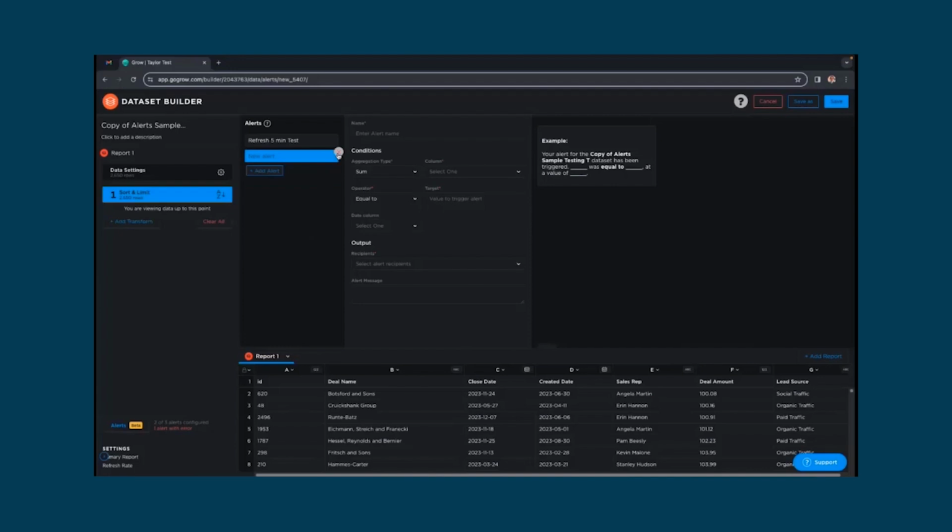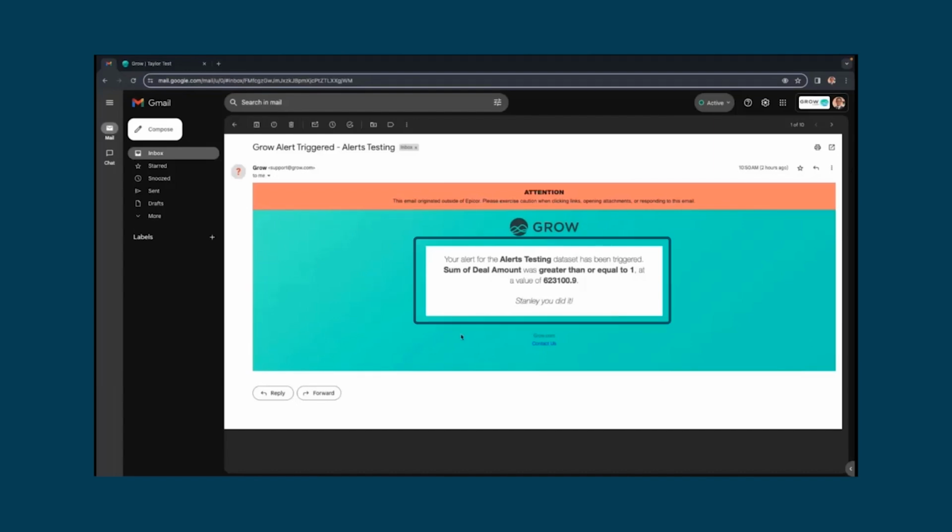Stay ahead with alerts on data sets. Set up notifications for critical data thresholds, like a deal amount sum alert for proactive monitoring.